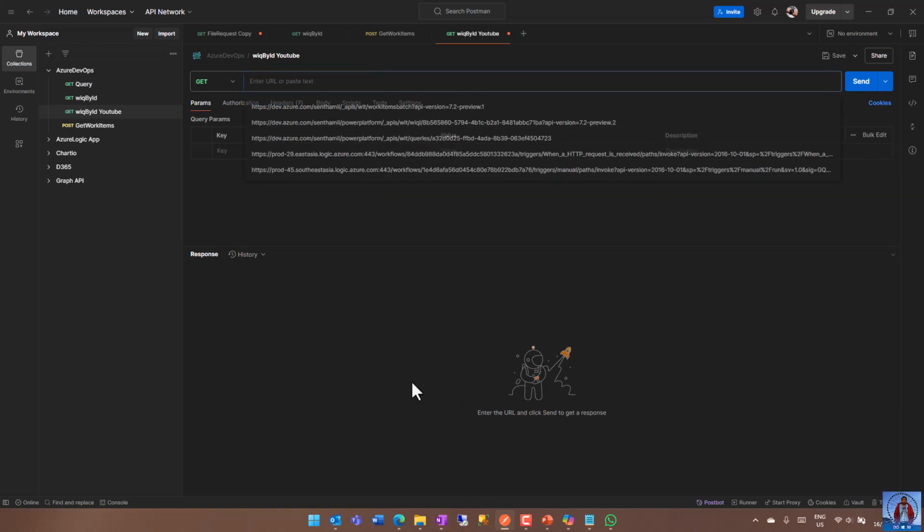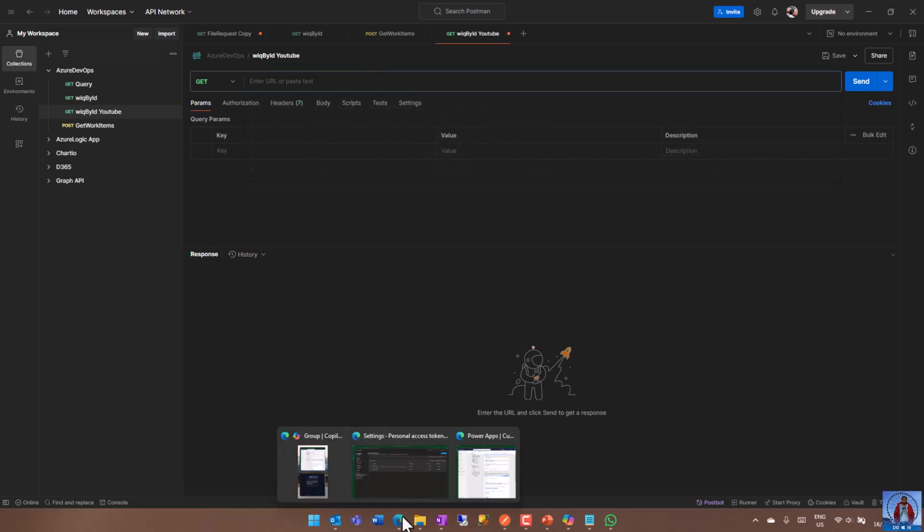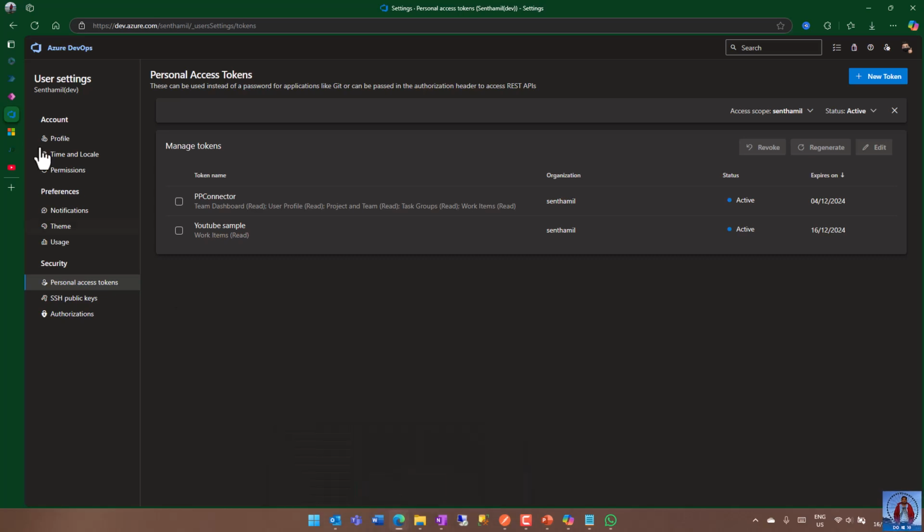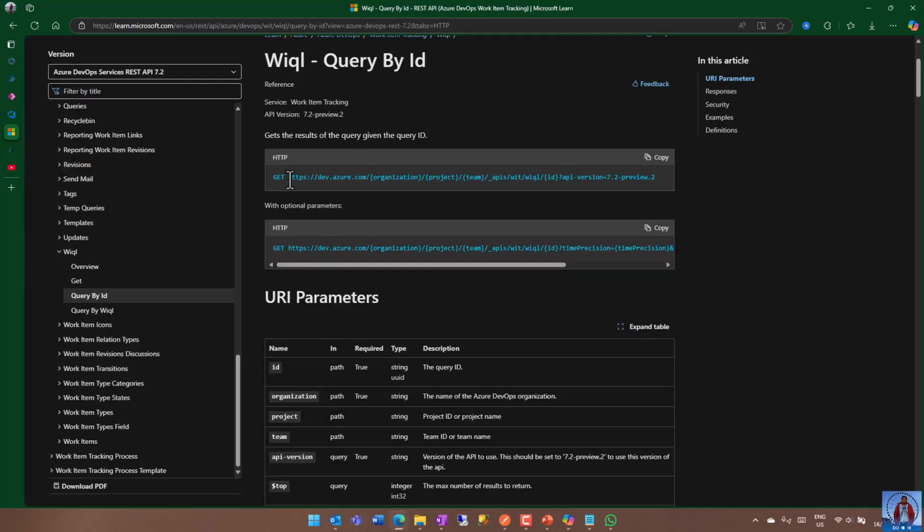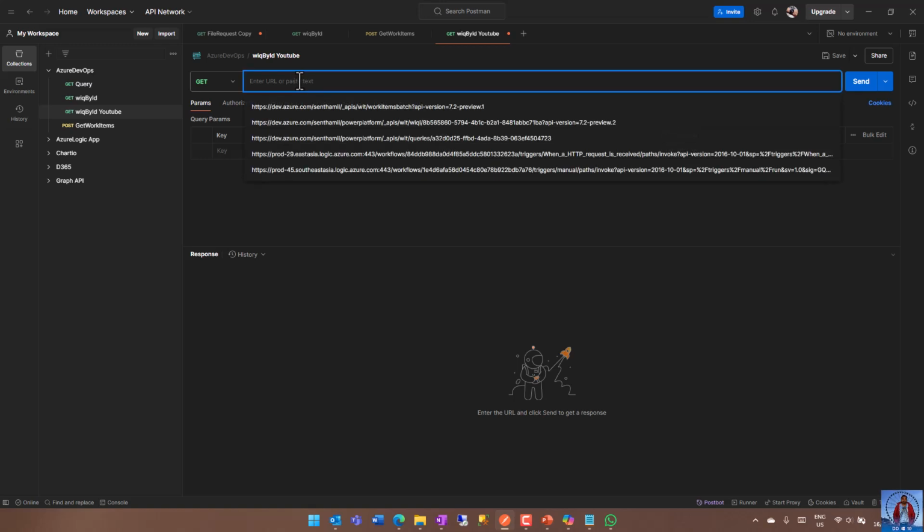So what I'm going to do is copy the URL from the operations here. So, get by ID. Let me get the APIs with the ID. Copy this and then change the URL.